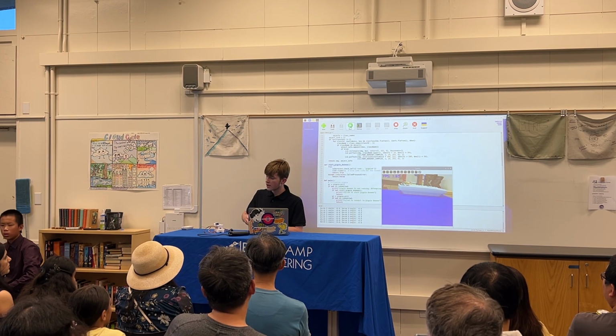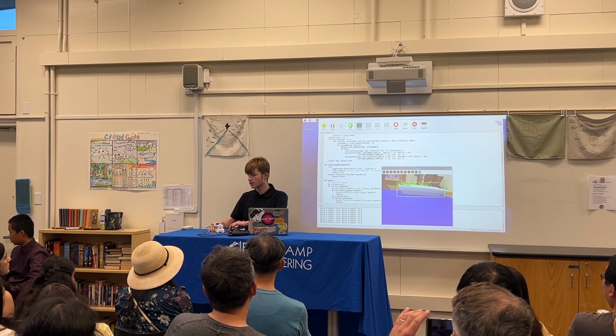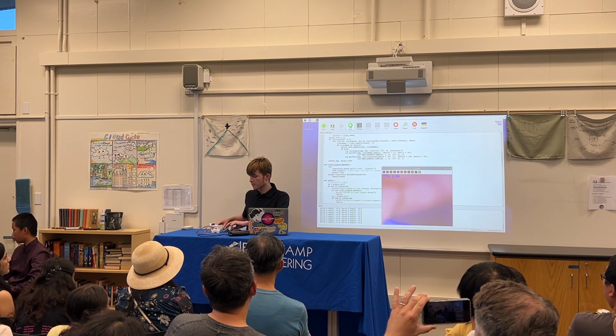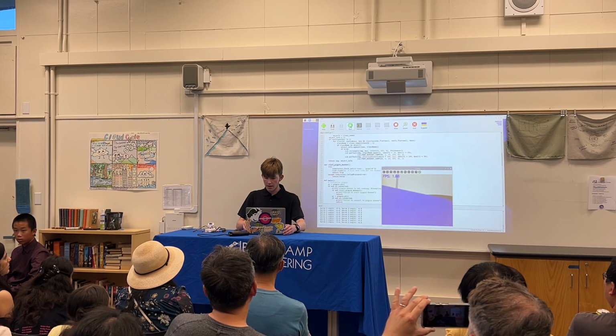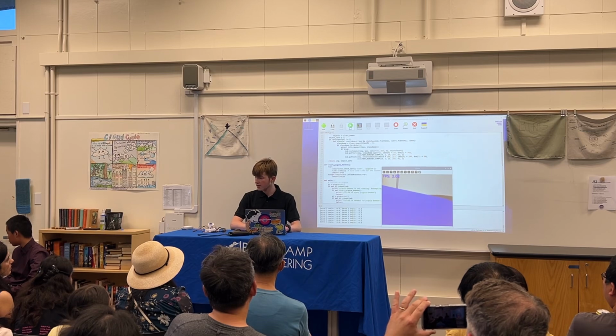The camera is mounted on a pan and tilt servo display, and you can control it by using WASD.